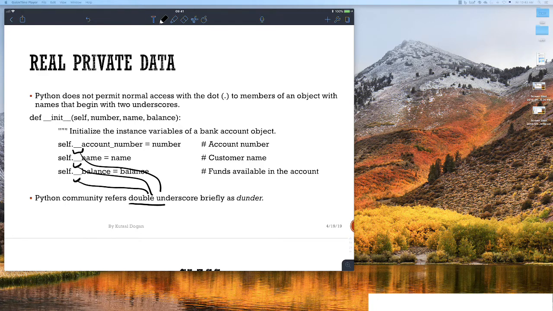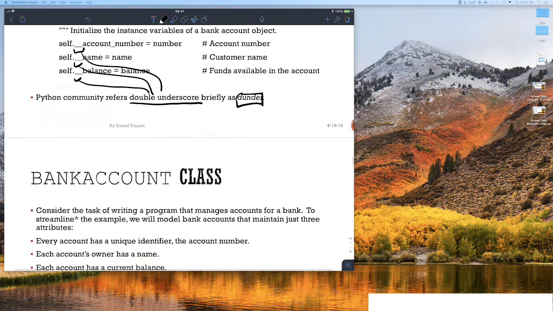And double underscore is sometimes referred to in the Python community as thunder. So when you do this now, outside of this class definition, when you import this class, you can really not access these variables directly. That means you must have a method to do it. That way you hide it.